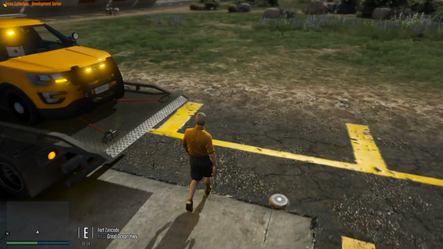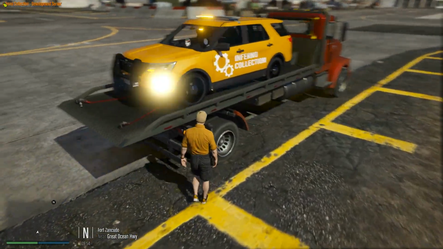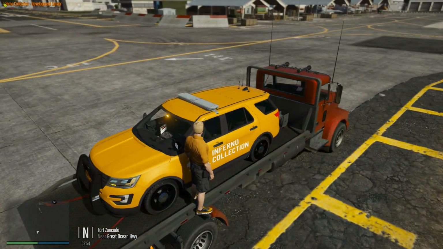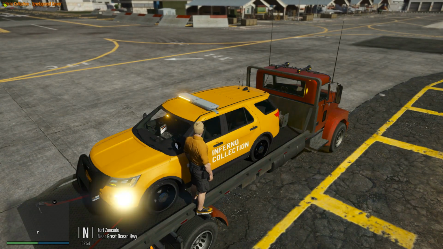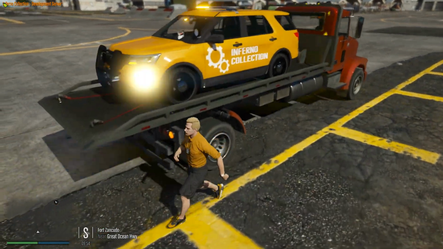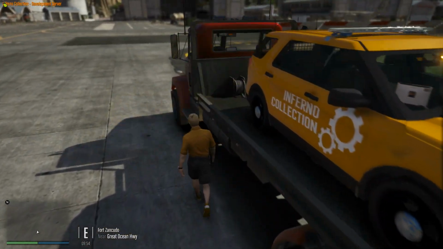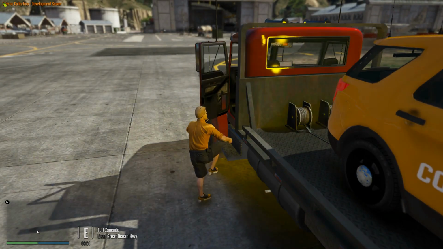Once a vehicle is attached to a tow truck, it cannot be entered until it is detached. So you can see, well, you can't see, but you can hear, I'm pressing F on my keyboard and nothing is happening. I'm now free to drive my tow truck around as I please.